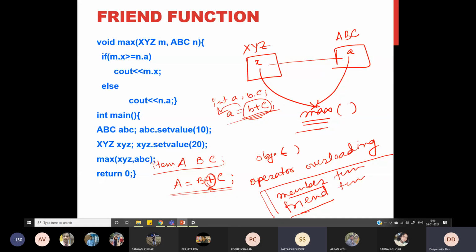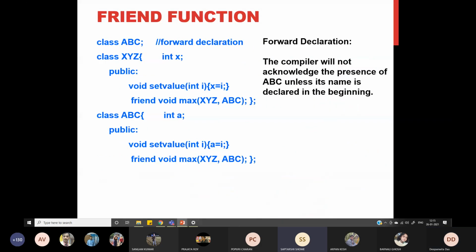Ma'am, could you go to the slide where you defined the classes XYZ and ABC? We can see the friend function is accepting objects of type XYZ and ABC. Is it because of that we are required to define the friend function twice, in class XYZ and also in class ABC? Yes, we need to access both of them. That's why we need to declare it in both.